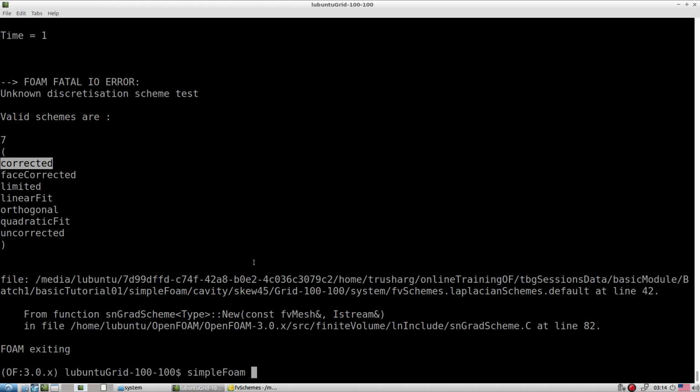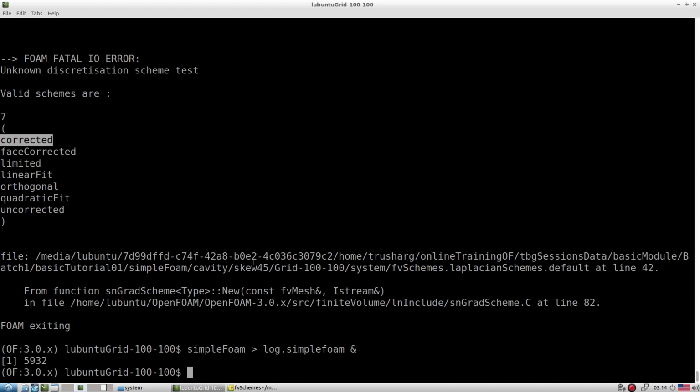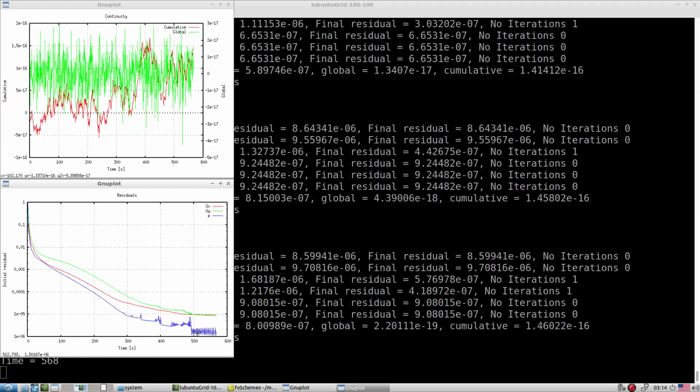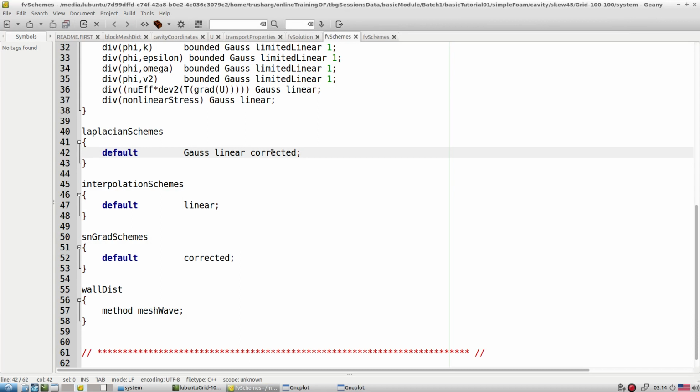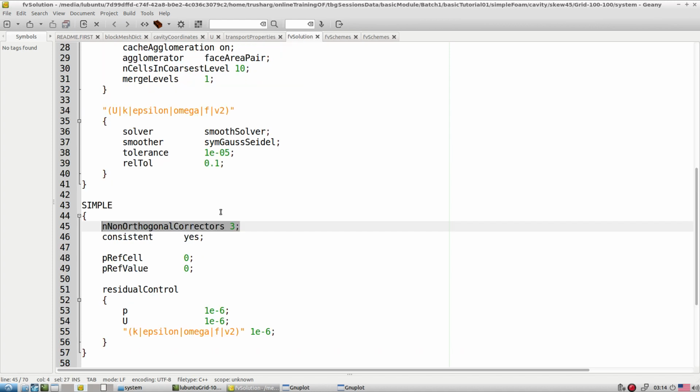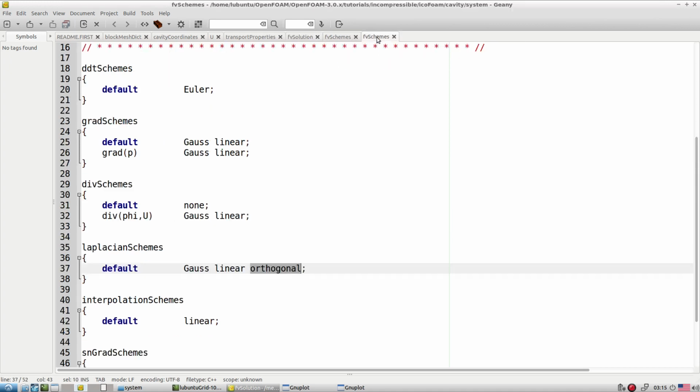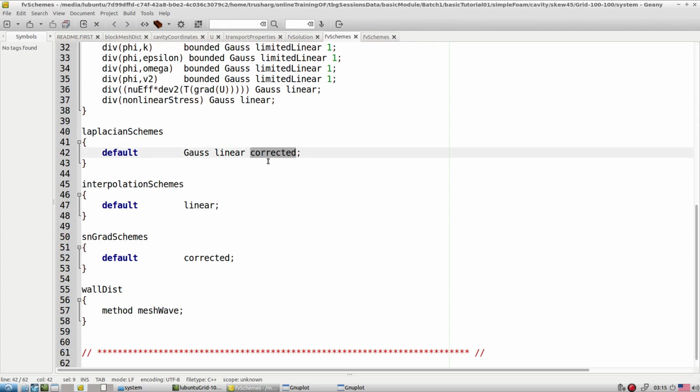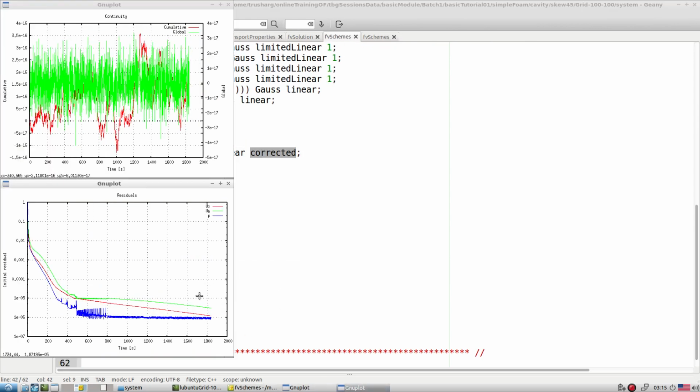Let me start with our standard way of looking at it. I am running this PyFoam plot watcher; if you want this command, you have to install PyFoam, otherwise this command is not available. If we have orthogonal here, then whatever correction we apply in the non-orthogonal correction is not going to affect our simulation. So we have to change the scheme from orthogonal to corrected, and then we are able to get a very nice converged result.